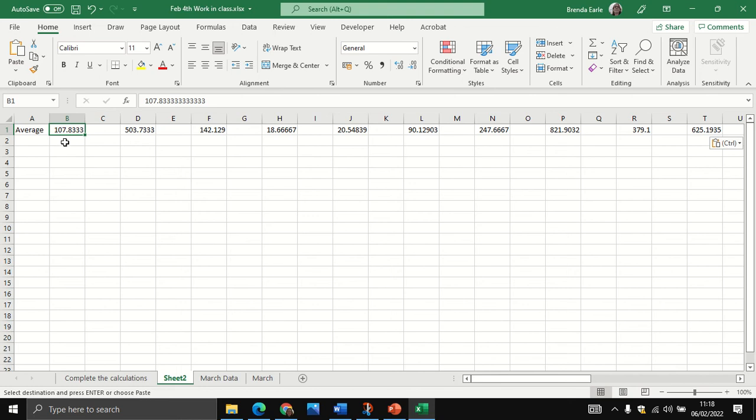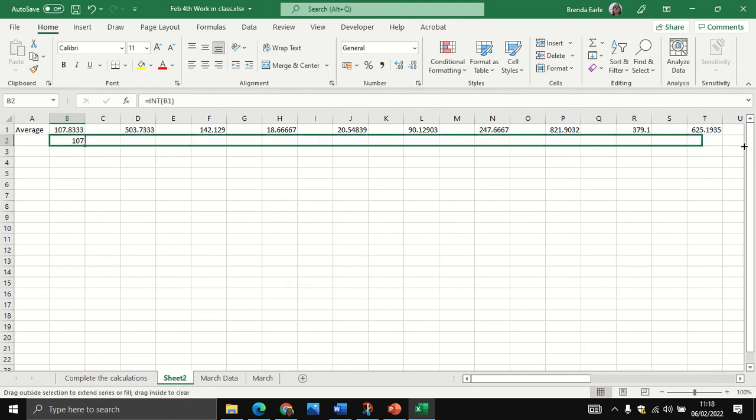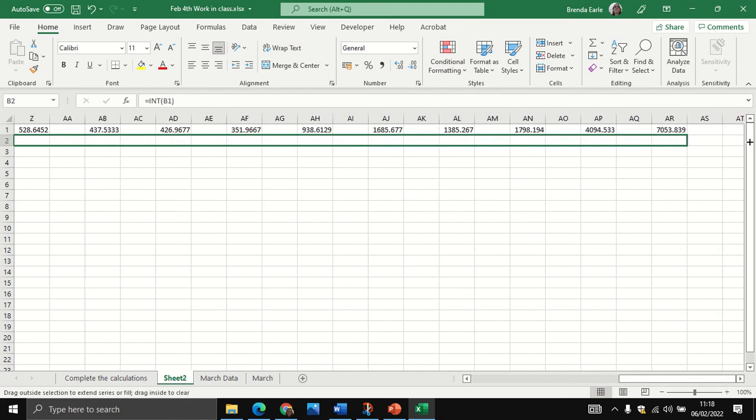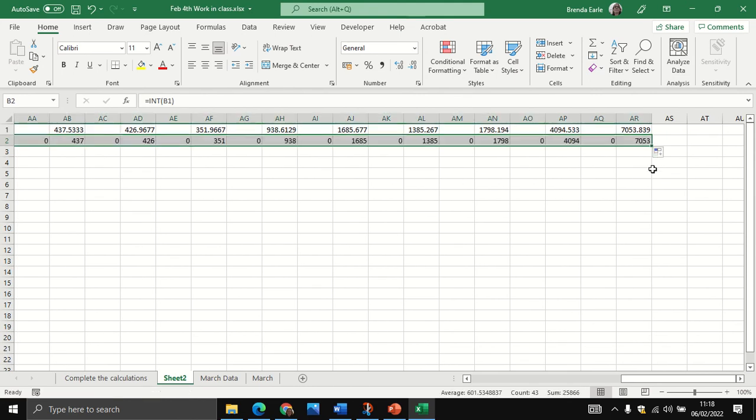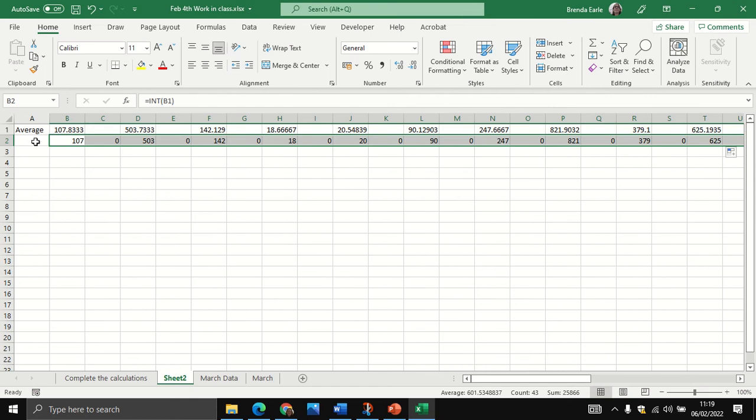Now I'm going to show you how to rewrite each figure as an integer. So in other words, take the decimal point out. It's just equal int and then just go up and then close the bracket and enter. And it just takes out the integers. Okay, I can do that again, because now I'm fill copying there. I don't care about the zeros.